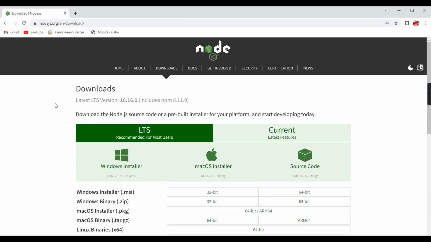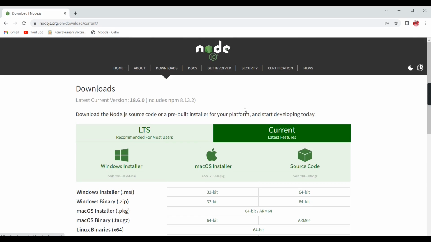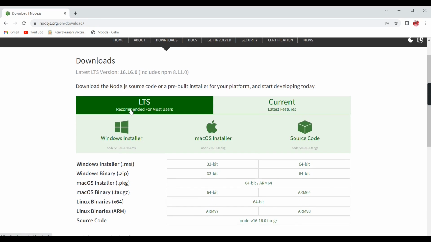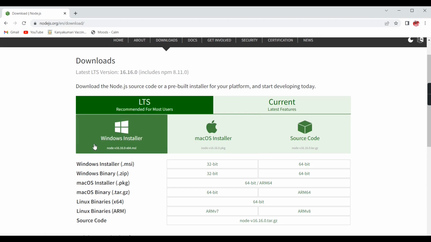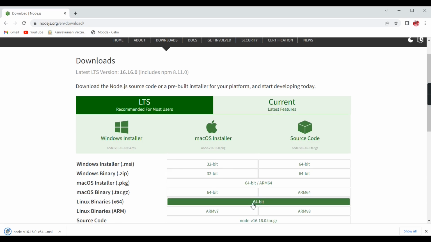Open the first link. If you see here, we basically have two options. The first one is recommended for most users and the second one is current latest features. You have to use the first one, recommended for most users. Based on your operating system, you have to download this package. If you are using Windows, click this one. If you are using Mac OS, click and download it. In case it's Linux, click this link and download the package, then you have to install it. Let me go to the download folder.